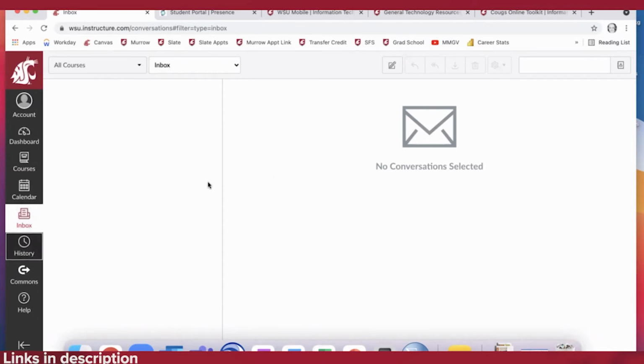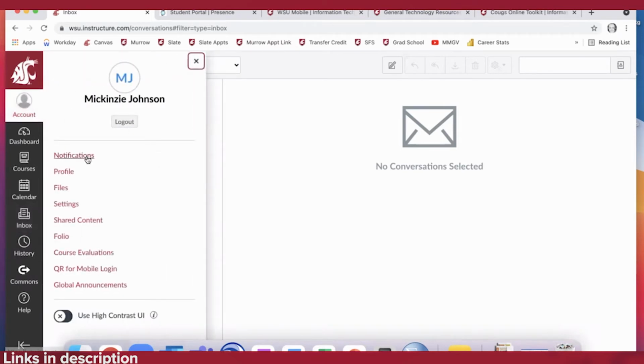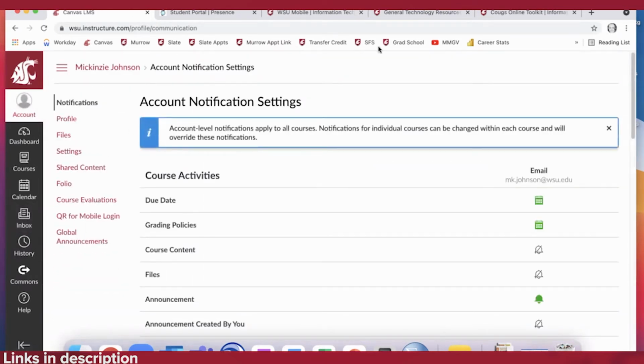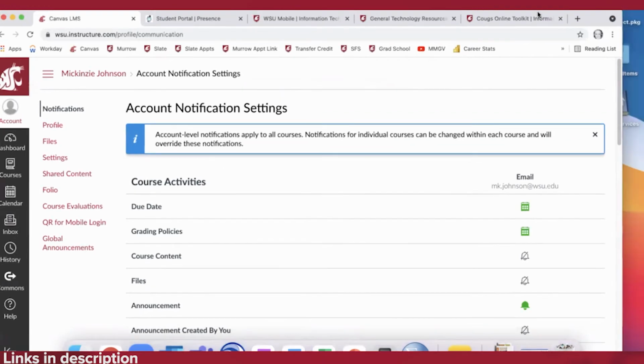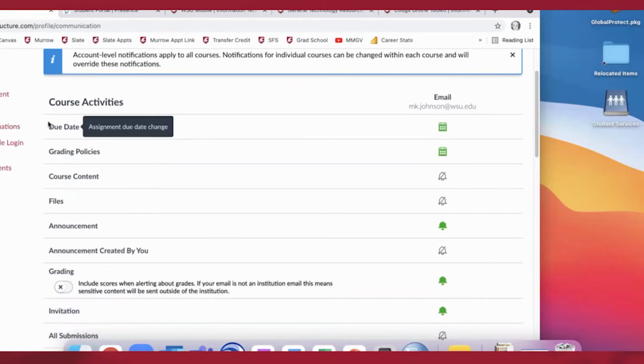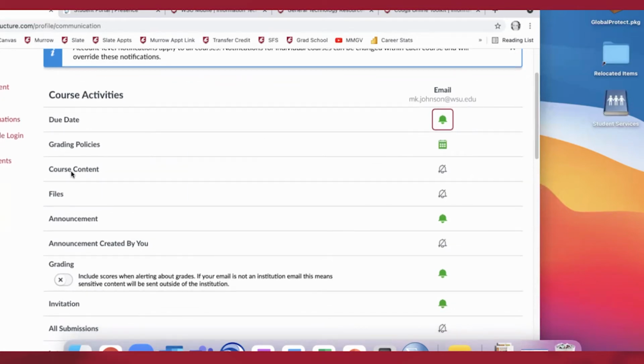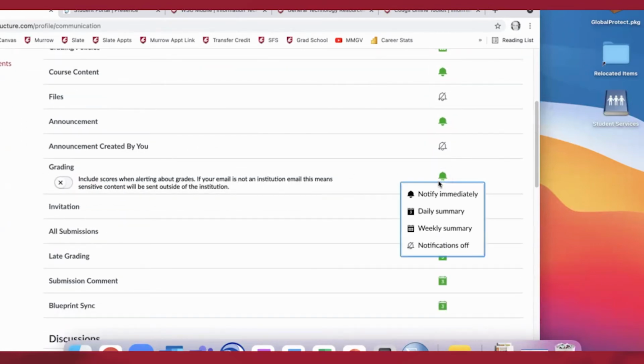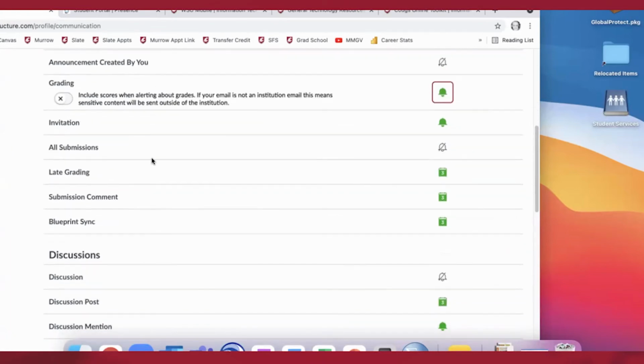space. The most important thing that I like to point out to students when using Canvas or any course management system is to go to your account and click on notifications. So notifications here, it will actually give you the option to turn on email notifications for a lot of different things for your courses. So maybe you want to be notified when there's a due date, right? So right now I'm only getting a weekly summary, but I actually want to be notified immediately. As soon as there's a new due date posted, I want to know about it. Or as soon as new course content is added, I want to be notified immediately. Grading, when something is graded, I definitely want to know that immediately, and so on.